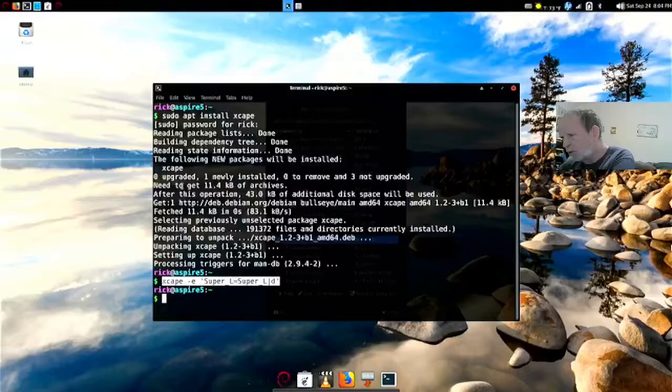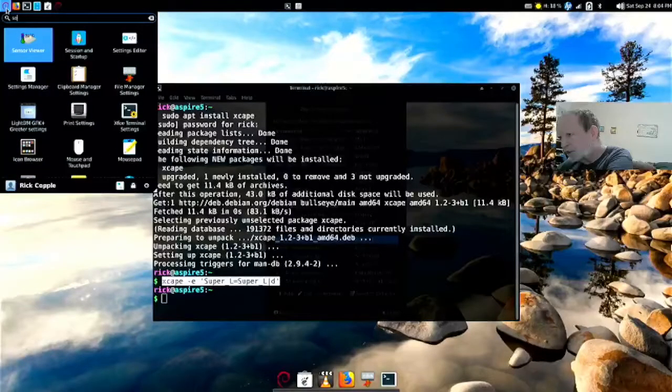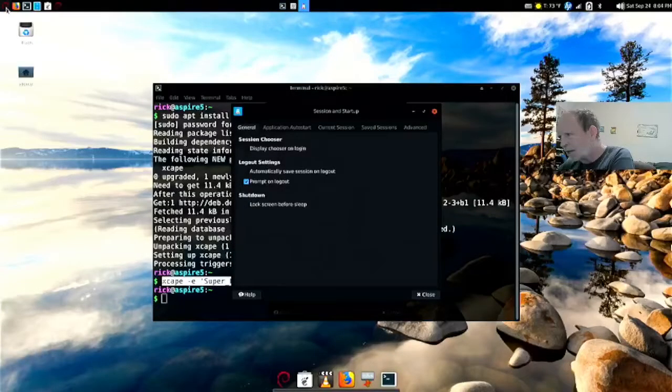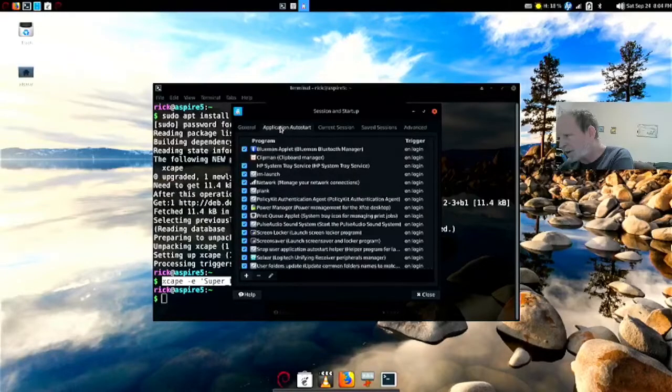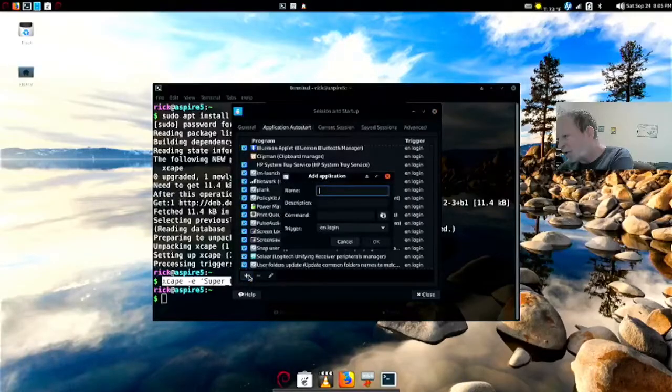Okay, then you want to go up here to session and startup. So it may already have it in here. I don't know, since it pulls it from my stuff, maybe. And now you want to go down here to application autostart, on the start tab. And here you have it. Now I think maybe it might already be in here. Maybe not. And add it in then. So you put it here and I call this xcape menu.